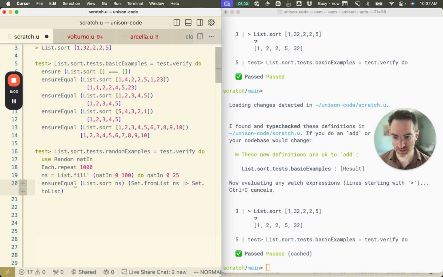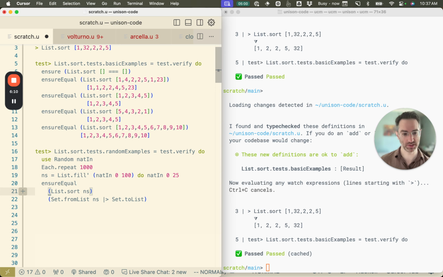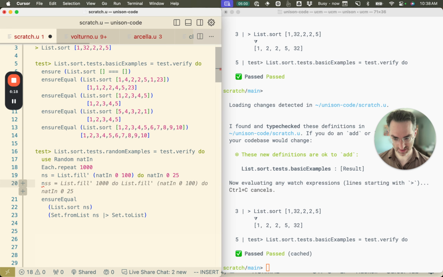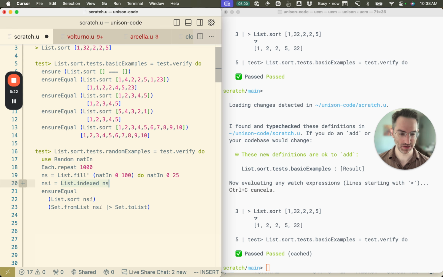That's no good because the set dot from list and then back to list is going to remove any duplicates, whereas list.sort is not going to do that. So one thing we could do to make sure that the list does not contain duplicates is we just add a unique index onto each element.